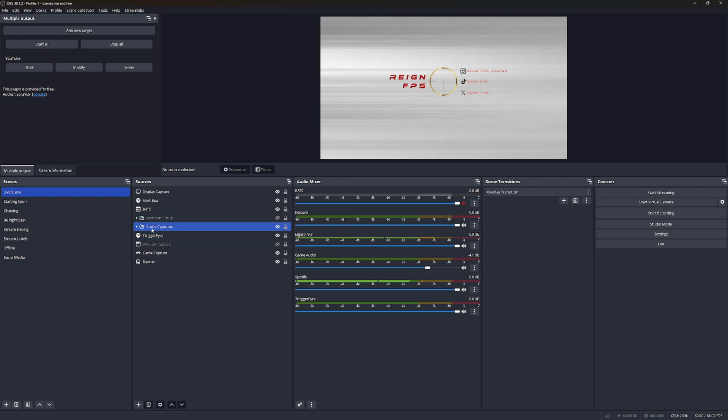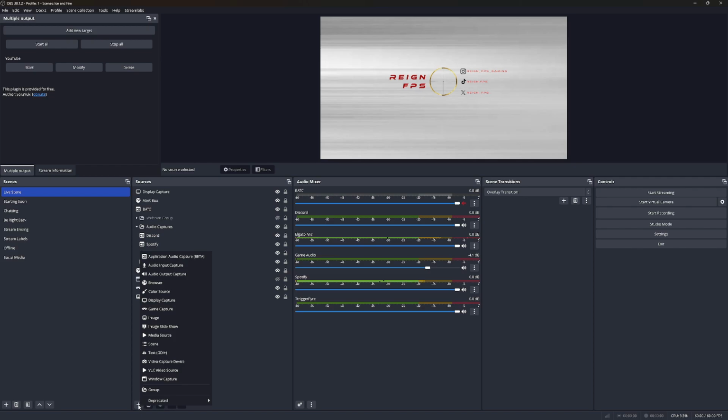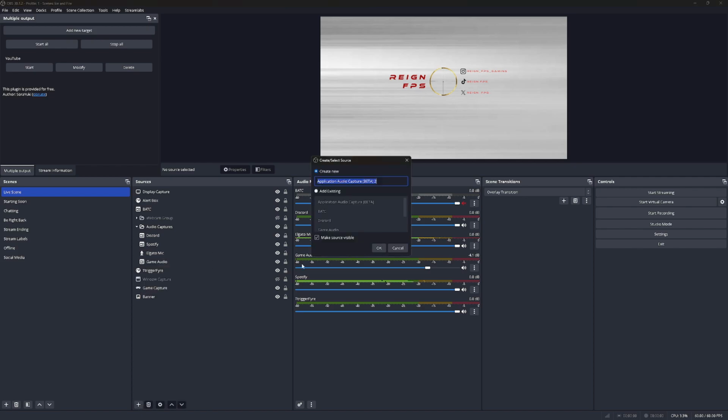The way I keep that organized is in here. I just create a folder, call it audio captures, and keep all of those in the same folder. It just helps me keep it organized. What you're going to do is, down at the bottom, click on the add button and hit application audio capture. If you already have them, you can add existing ones, or you can create a new one.